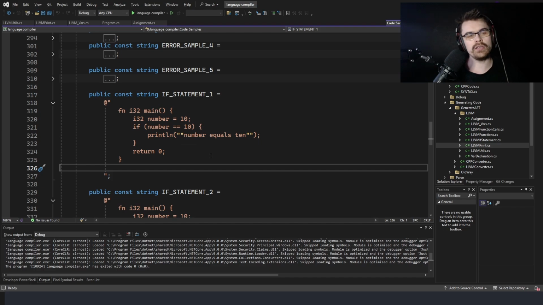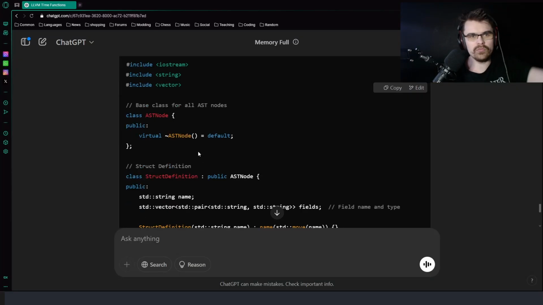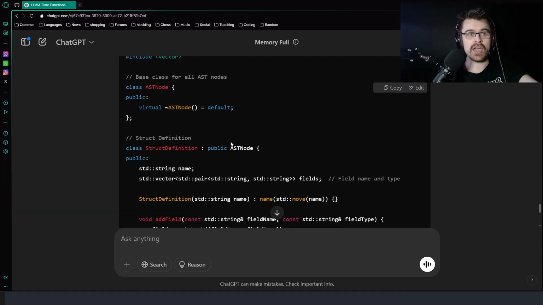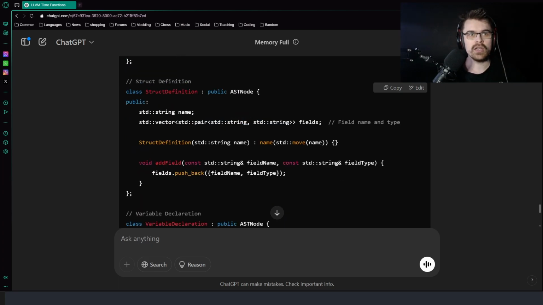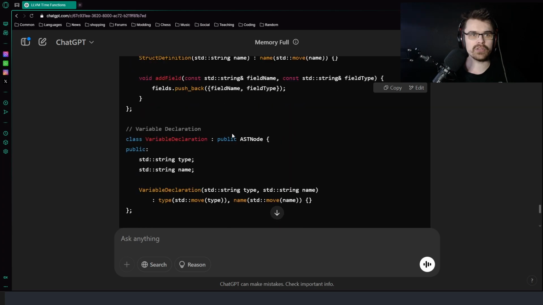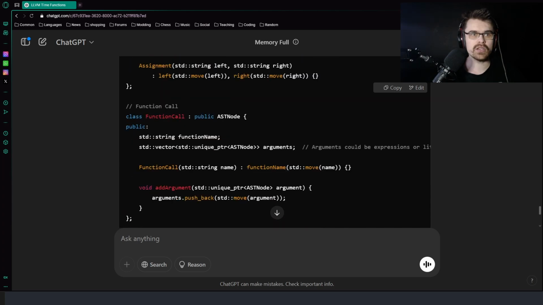Generally in LLVM you use a thing called an AST, which is basically just a class. I'll show you a representation of what ASTs normally look like. Here's an example generated by ChatGPT. Basically, you create a class AST node, and then you have everything extend from that using inheritance. You have a struct definition, a variable declaration, an assignment, a function call, and all the stuff inside that.